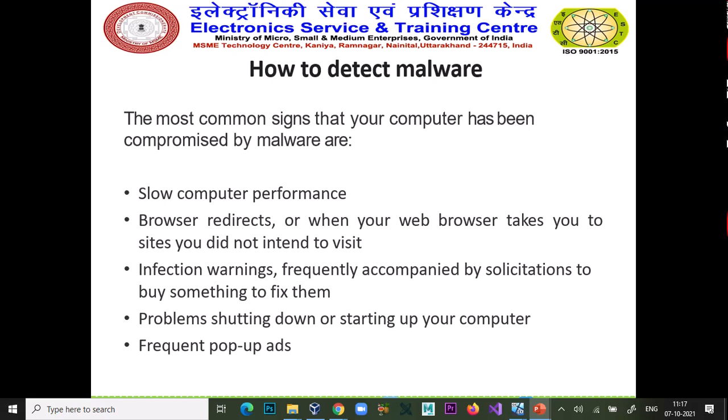Infection warnings, frequently accompanied by a solicitation to buy something to fix them. Suppose you have used a trial version of any software and a pop-up comes every time you use it, asking you to please purchase it to use that kind of feature. These are also warnings that malware exists on your system. Problems shutting down or starting up your computer, meaning your computer takes a lot of time to shut down or to start up, can also be caused by malware.